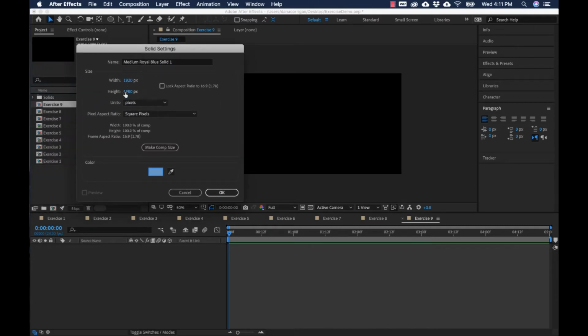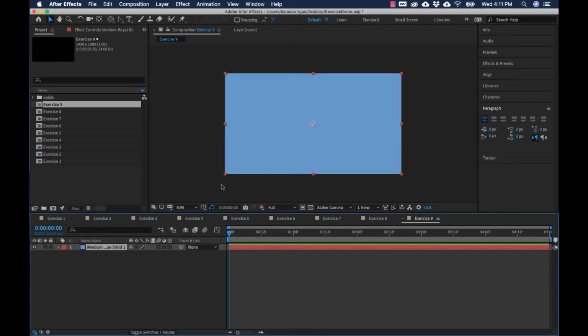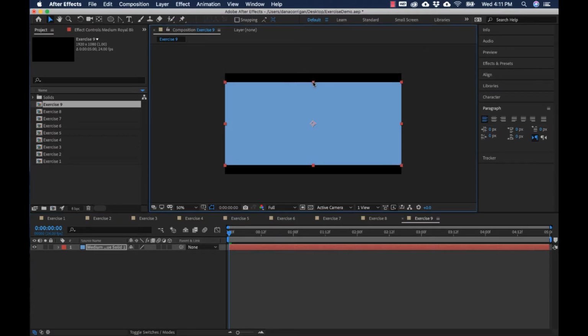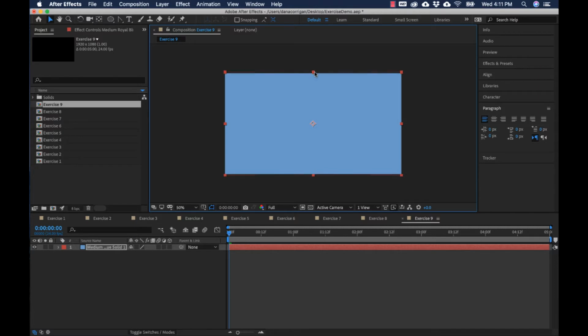And 1920 by 1080, that's fine for now. We are going to make it smaller. Make comp size, that's fine. That's the 1920 by 1080. I'm going to hit OK. It fills it in. And then I can shrink the size or change the size of it.